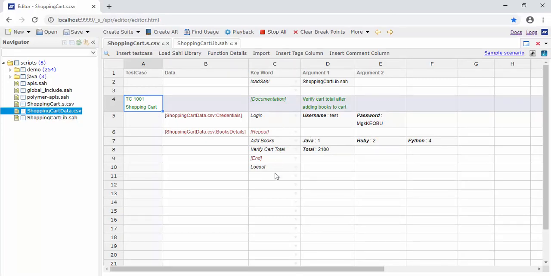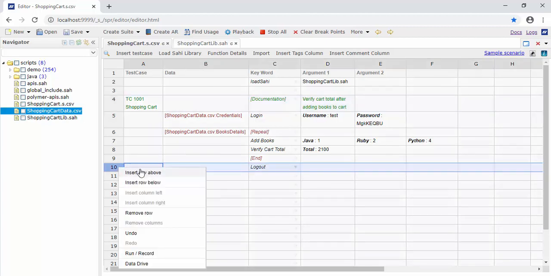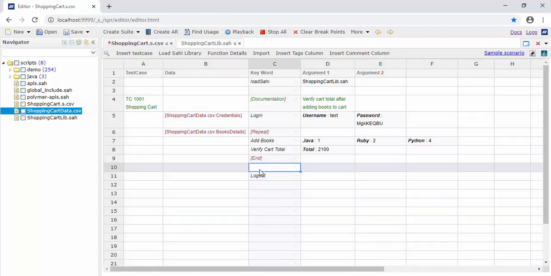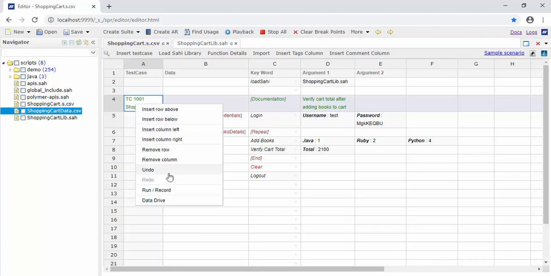First, insert a new row in the test case by right-clicking and inserting a row at the correct place where you want to add the step. Here, write the keyword clear in this row. We do not have any arguments to add here, so just save the file. Now this keyword is shown in red since this is not yet implemented, while all the other keywords are already implemented. So to implement it, we will right-click on the test case and select Run Record.